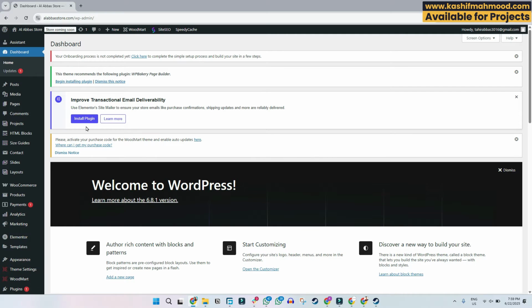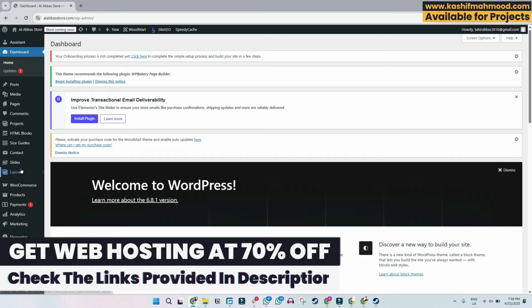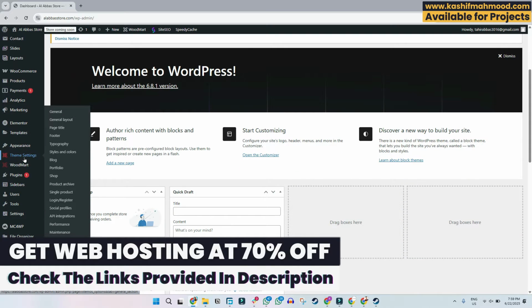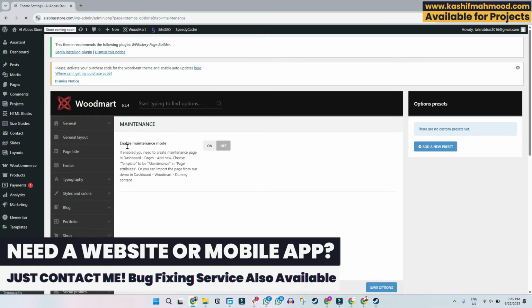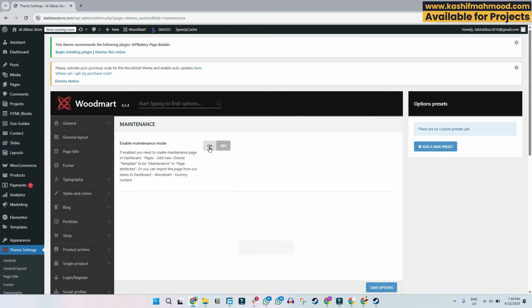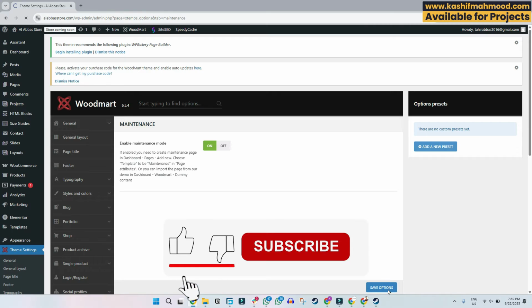Here we have the WoodMart theme installed already. So we can go to the theme settings and here we will go to maintenance. Here you can see maintenance mode. You can turn it on and click on save.